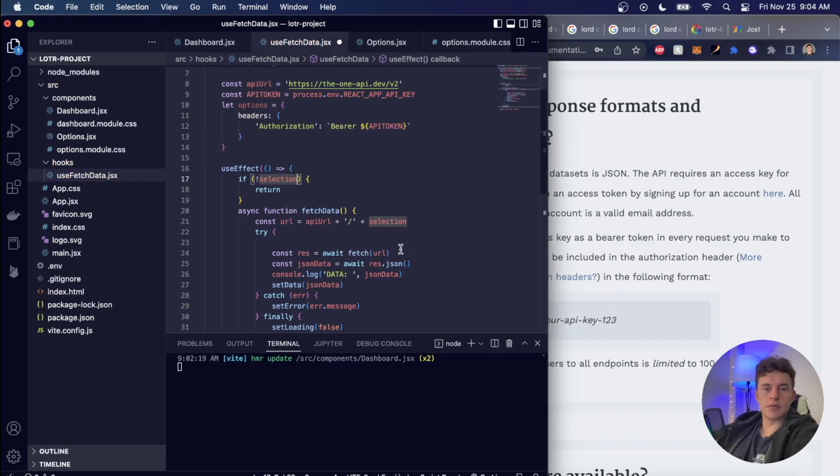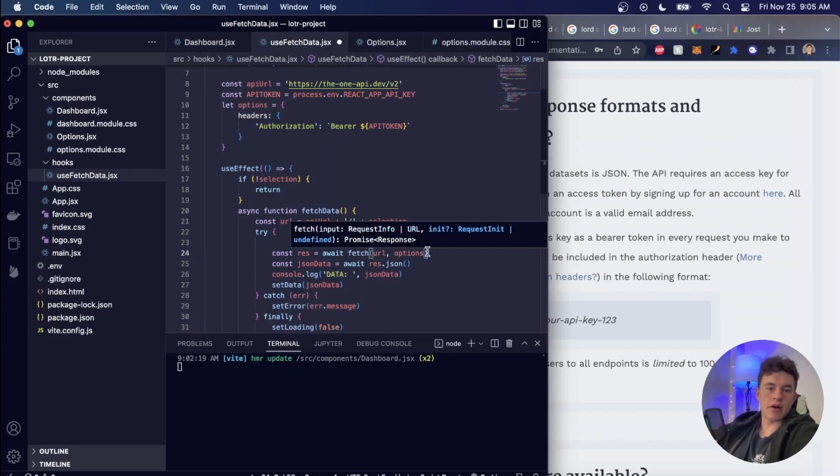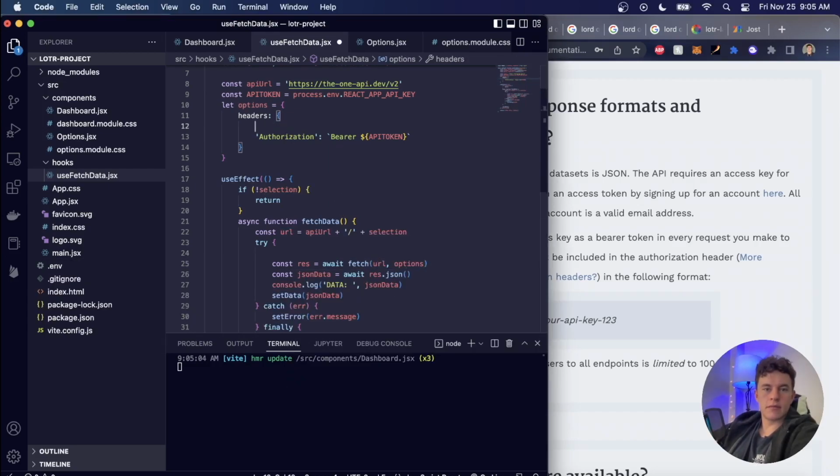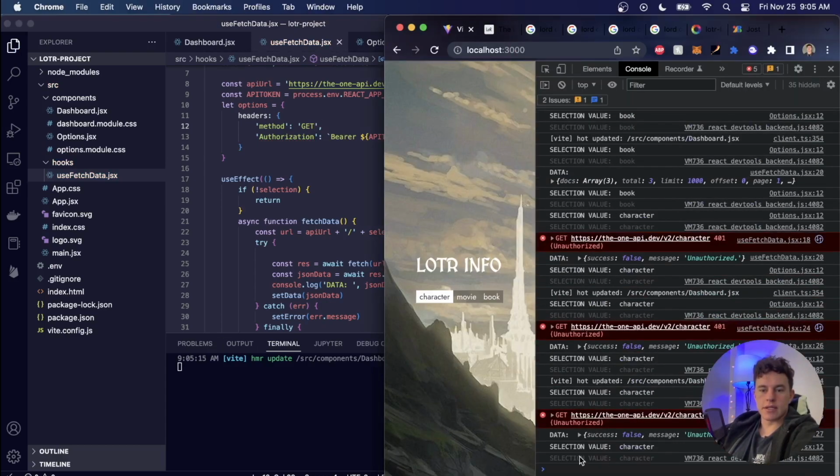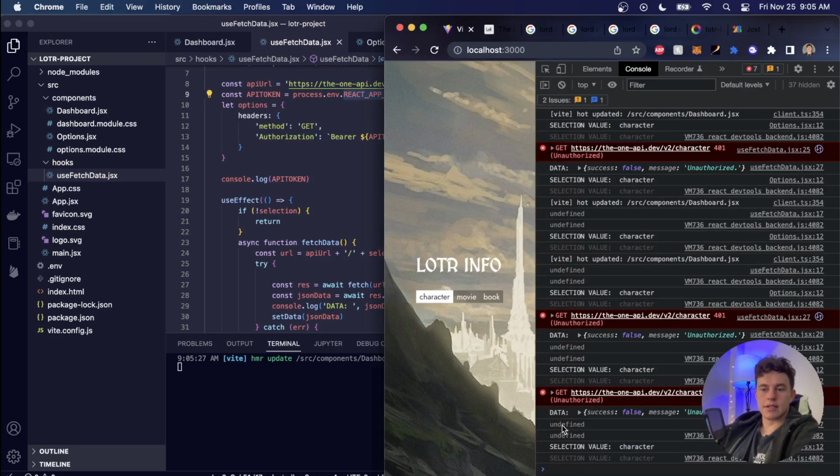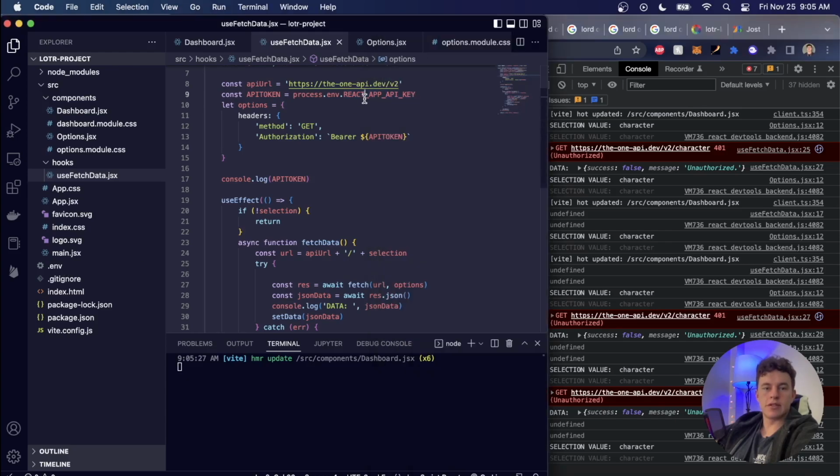And now what we can do is pass in our options as a secondary argument to our fetch request just here. And for the sake of it, we could also add in the method, which will be get. And so now what we will find is it's still not working because our key is undefined. So if you come into your process.env, you just want to make sure that this lines up exactly with whatever you have in your env file.